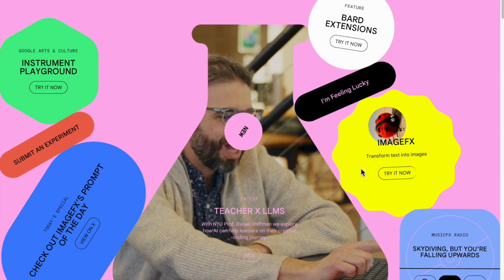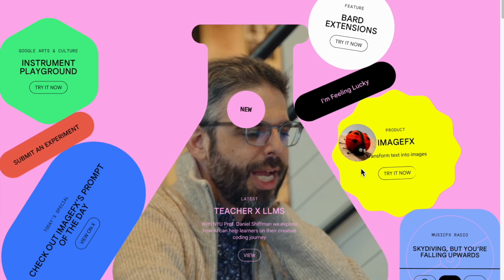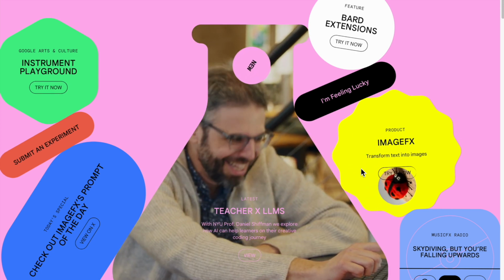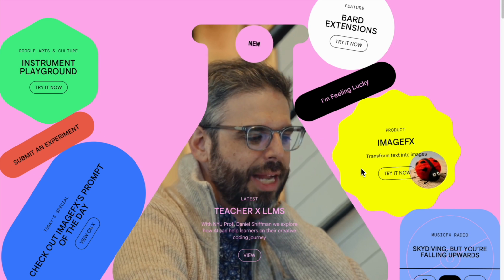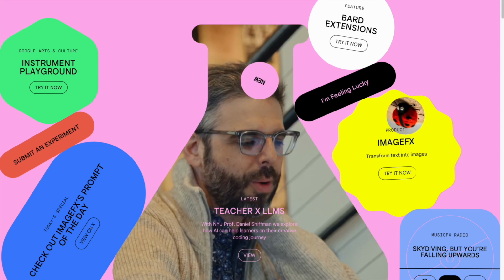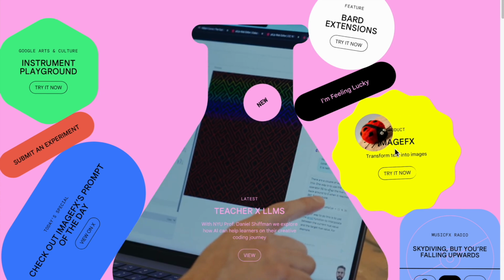Image FX, which I talked about in my last video, because that's where Imagine 2 is now feeding both Google Bard and the Image FX tool here. So the demo was from Labs with Google.